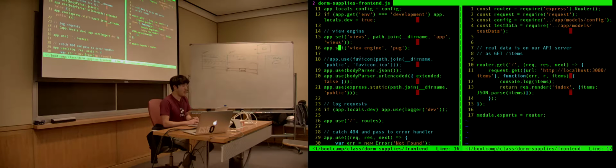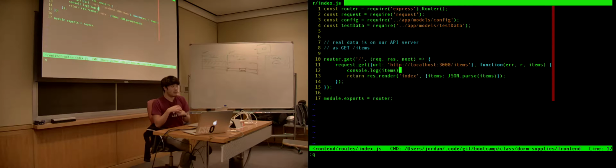So here we set our view engine and we set our view directory. And so it looks in our view directory for something called index.pug. And then to index.pug, we pass a local variable called items. And what do we set items equal to? We set it equal to whatever we received from our request.get. Does that make sense?